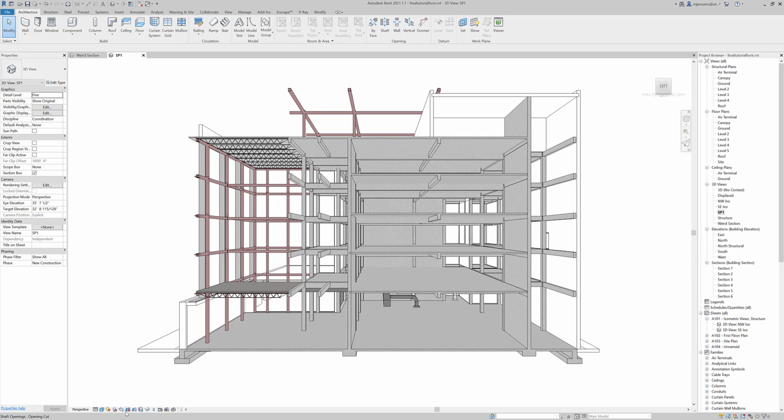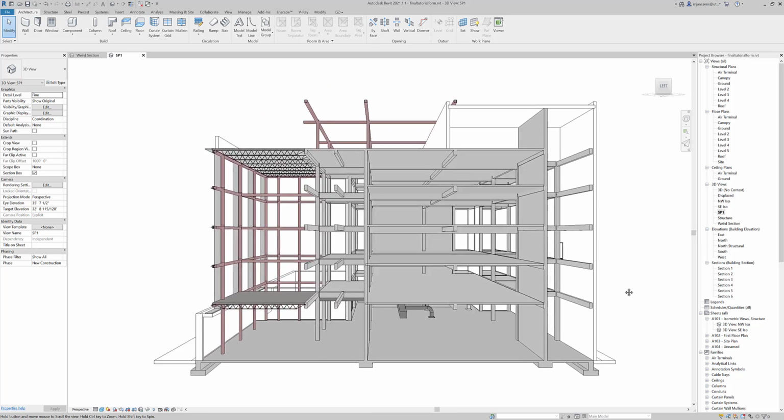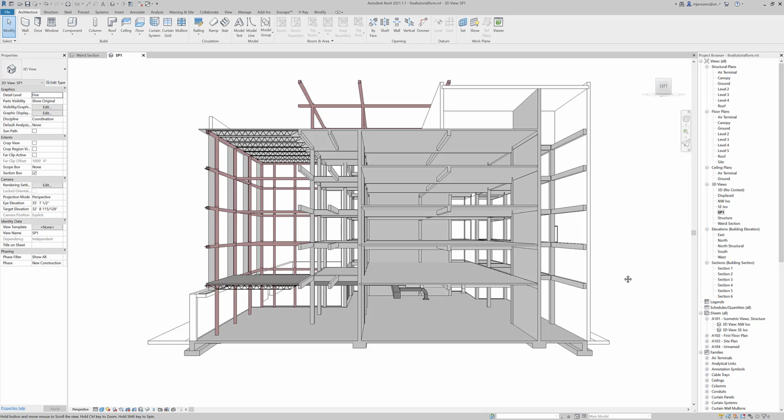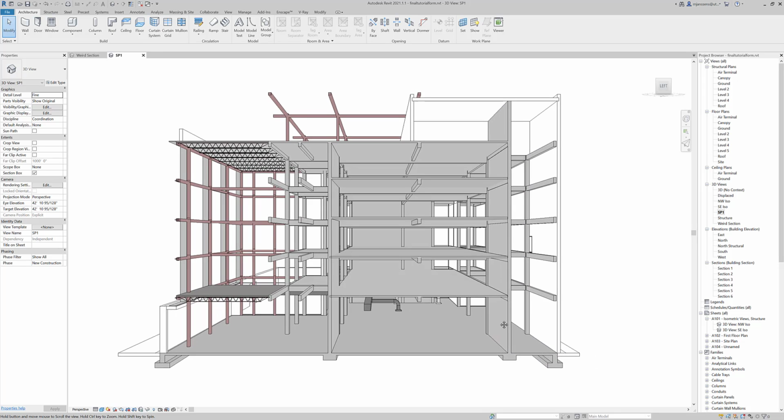So the first thing I'm going to show you are some camera tricks. Now if you don't have your crop region on, you can just use the middle mouse button and move up and down, left and right. And if you let go, say here, you can see that the eye elevation, the target elevation, and the camera parameters change. You can type actual values in here.